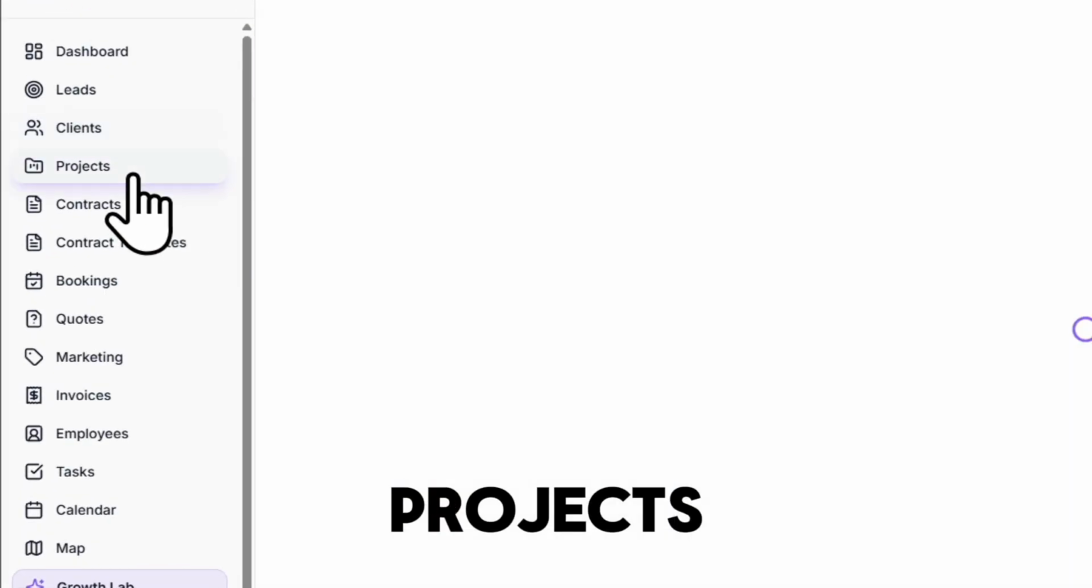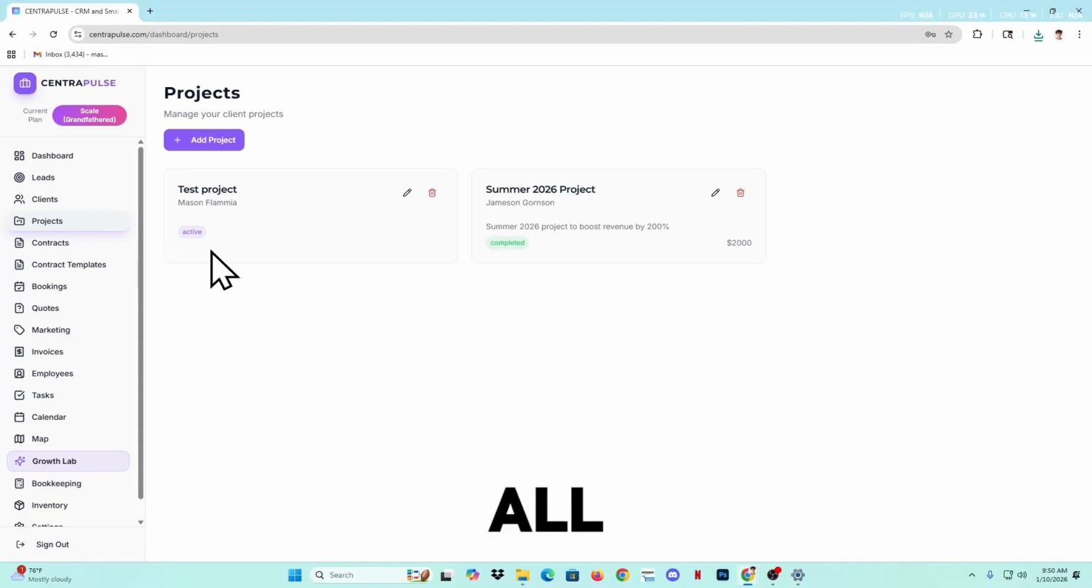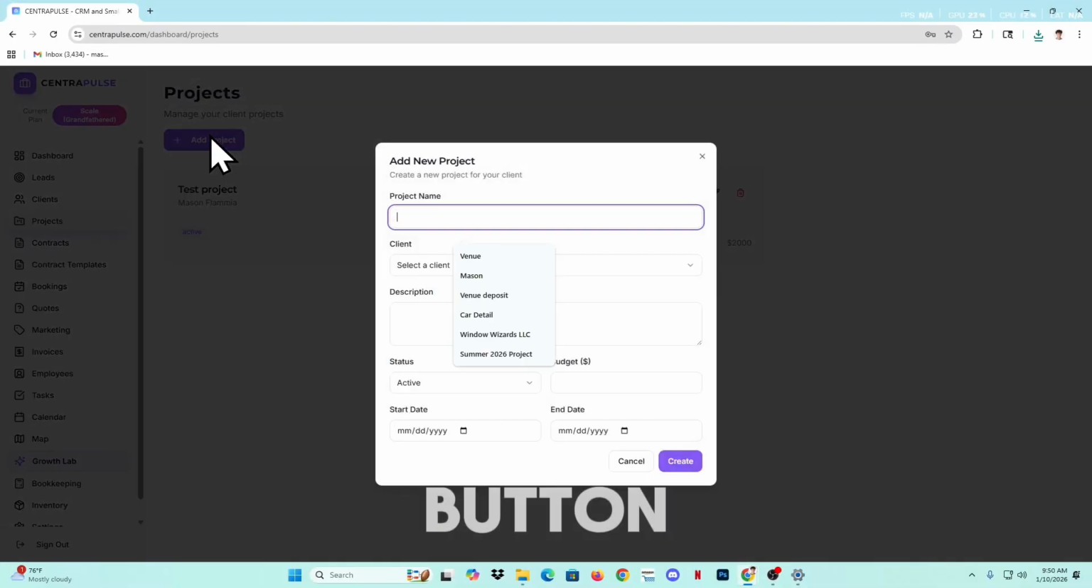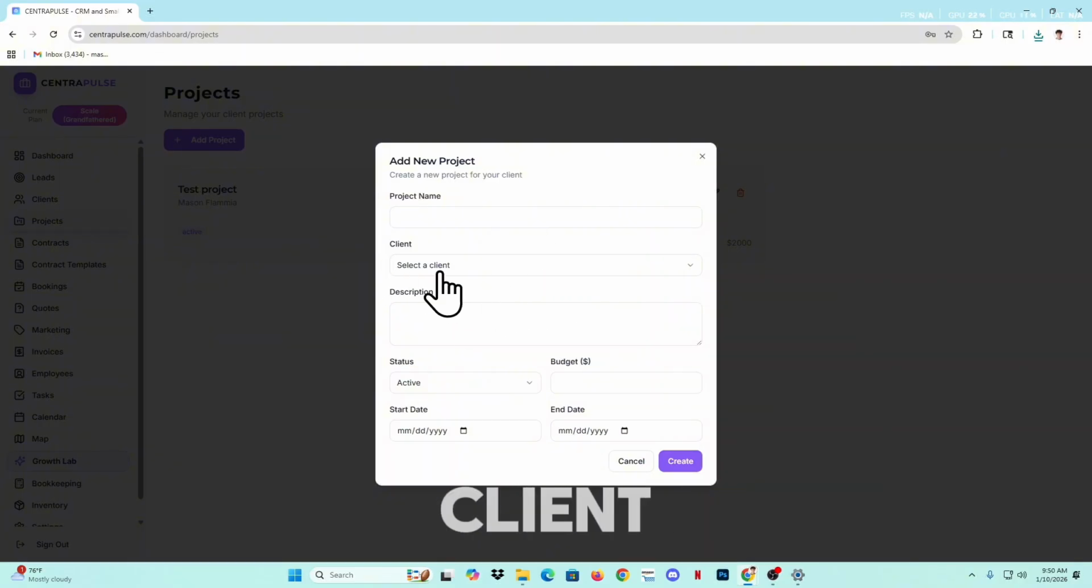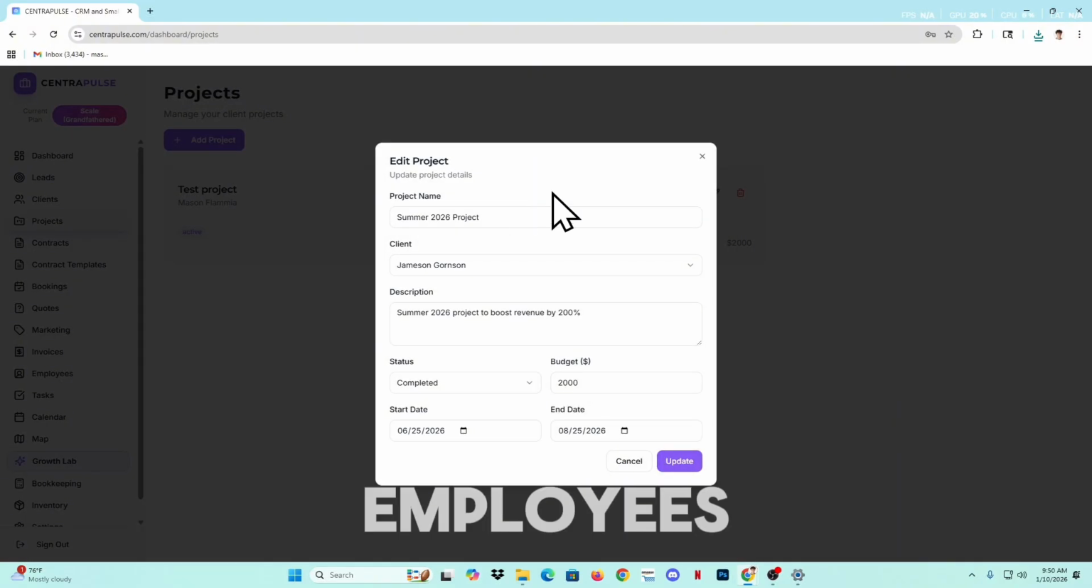Now let's go to projects. This is where you can create any projects and assign them. So all you got to do is click the add project button, put in your project name, your client, and everything else. This makes a project like this. You can assign that to other employees.